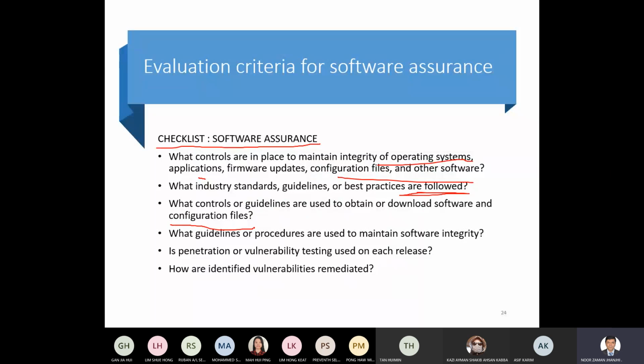From where they are downloading the software, how, and why they are downloading it; any verification, any validation, any requirement, any procedure, any standards, whether they are there or not. If it is just haphazard, without any policy, then we cannot trust that they will be able to manage the security of this particular aspect. What guidelines and procedures are used to maintain the integrity, and the most important point, is penetration and vulnerability testing used on each release?